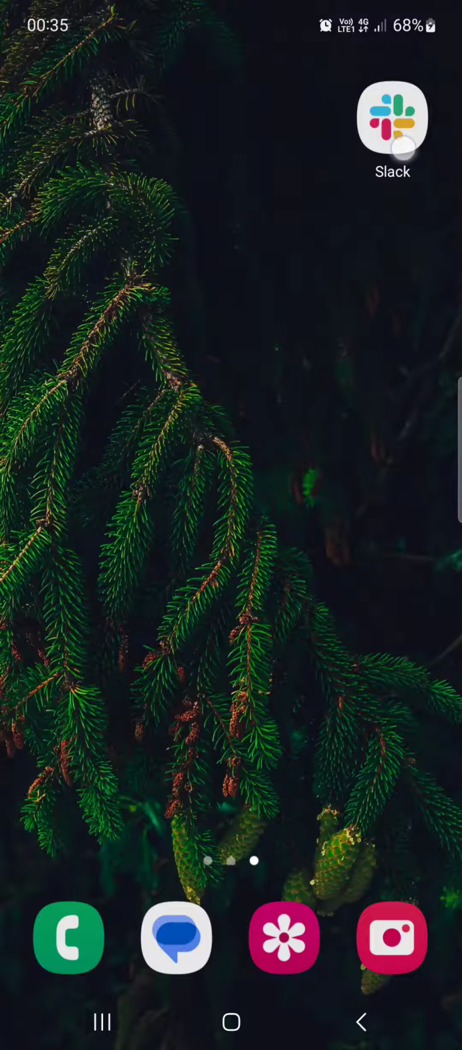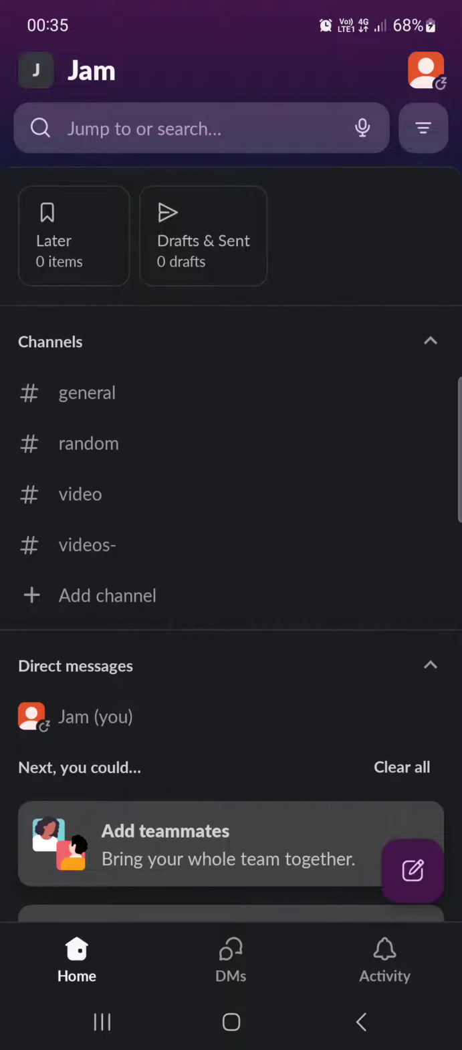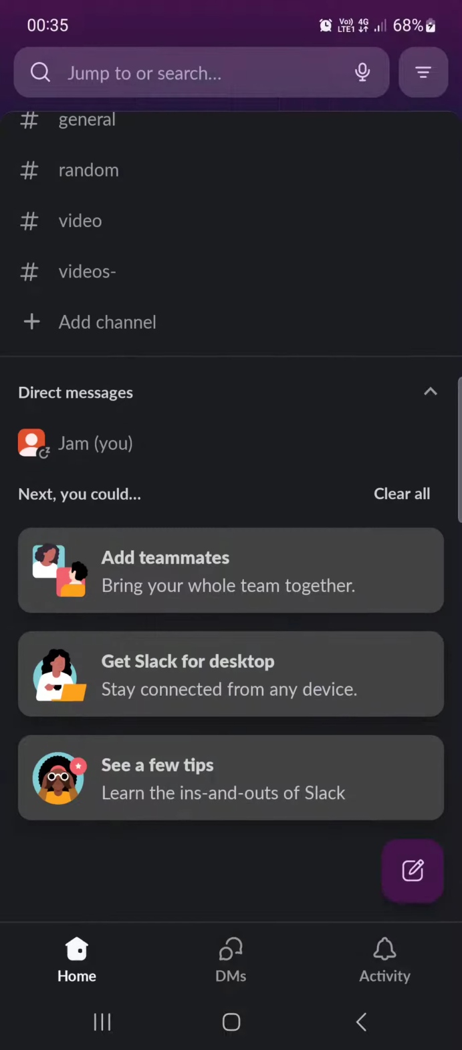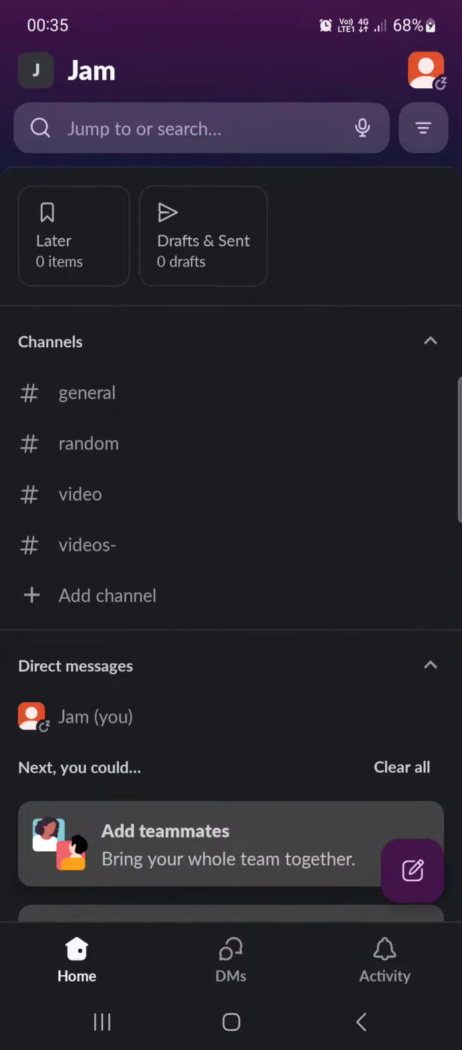First we have to open up the Slack app. And here it opens up in the home menu, where we have our channels, our conversations, direct messages, and our teammates and tips. Here, in the top right corner, next to the search bar, we find 3 parallel lines.